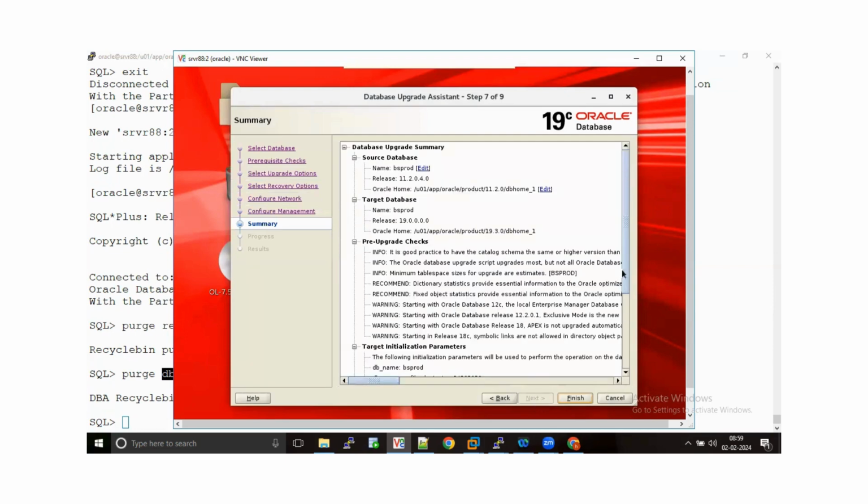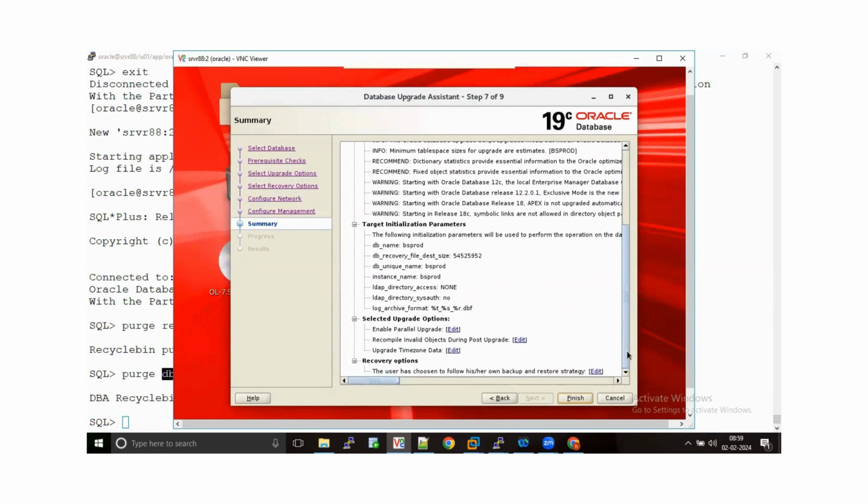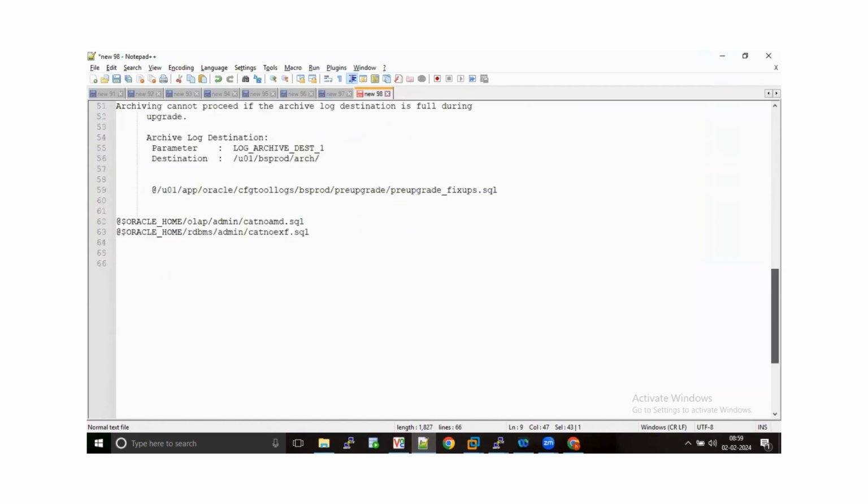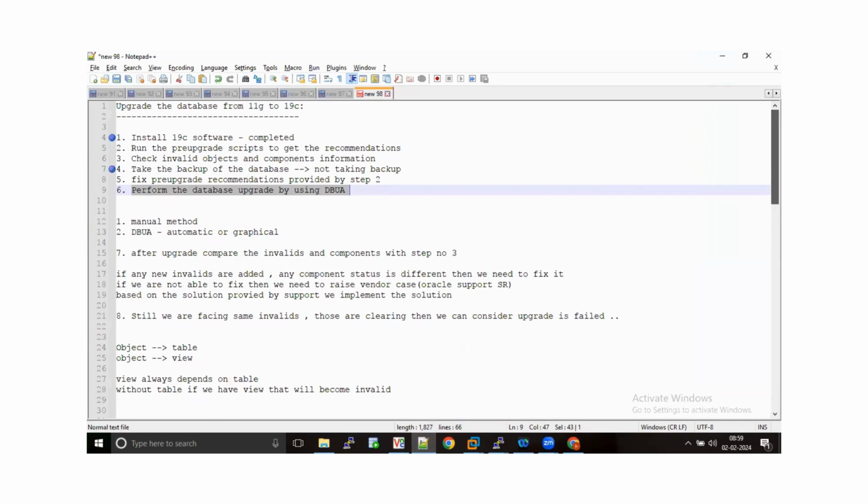Okay. If you click on this, your upgrade is going to be finished. Once it is finished, we need to go back and run the same queries. What are the queries? We need to run the invalid objects queries and the components information queries.